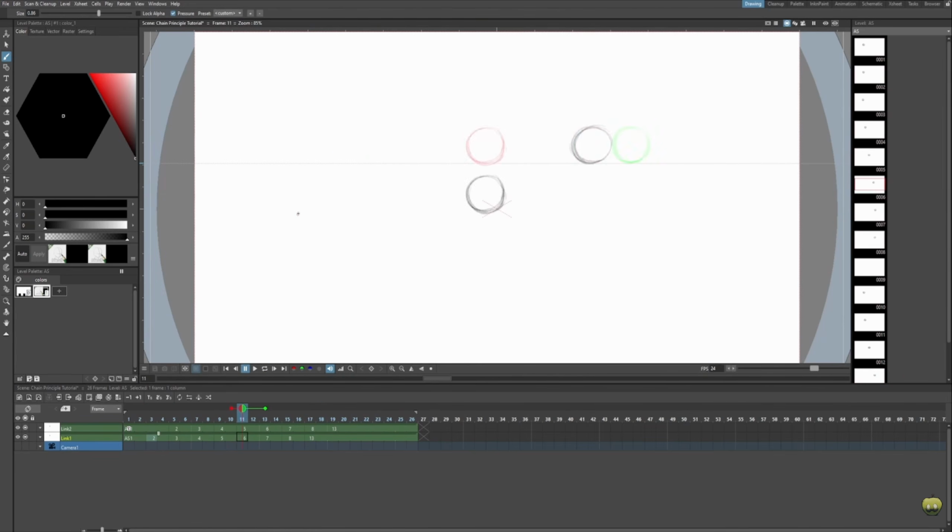Alright, so the offset in timing is called the overlapping action, and the offset in spacing we see between these 2 animations is called drag. See, the second chain is dragging behind the first one.